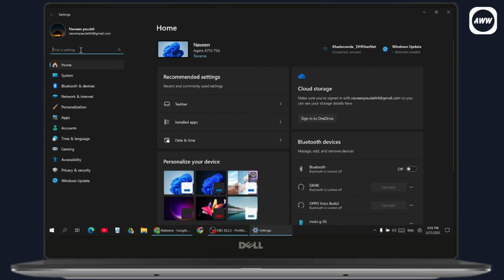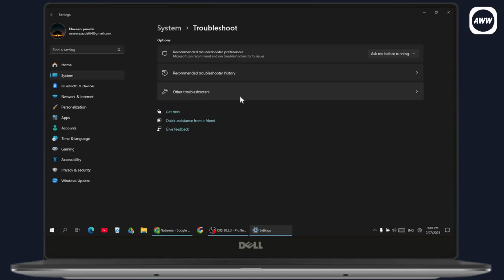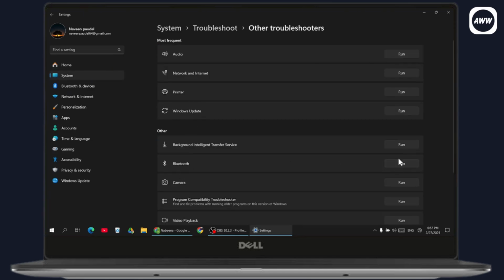Under settings, you can go to the left side and here you can search for troubleshoot and go with troubleshoot settings. And here you need to go with other troubleshooters. And here if you have Bluetooth, then run the troubleshooter for Bluetooth. After running, it might take a few minutes, like 4 to 5 minutes, and you need to apply the fix and your problem might be fixed.